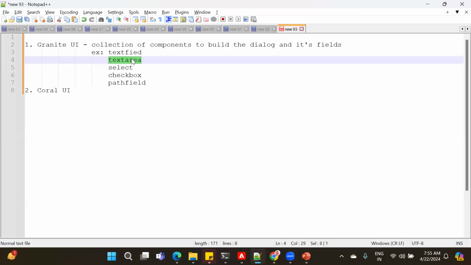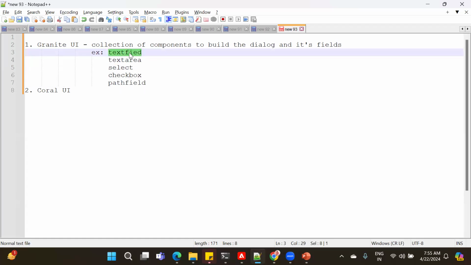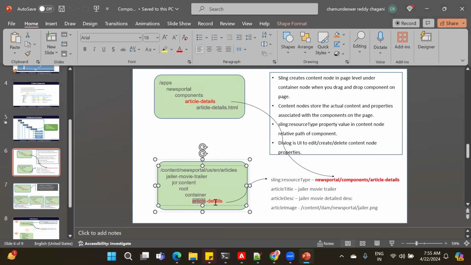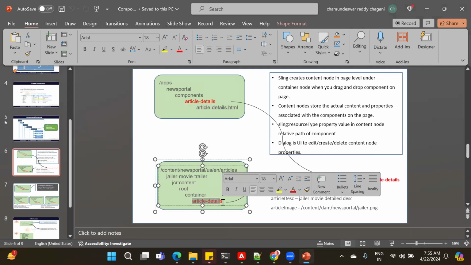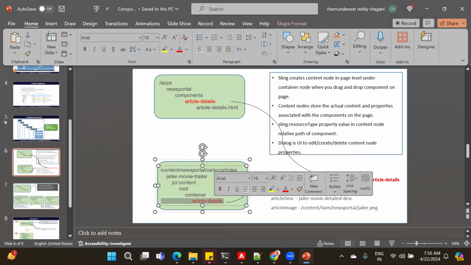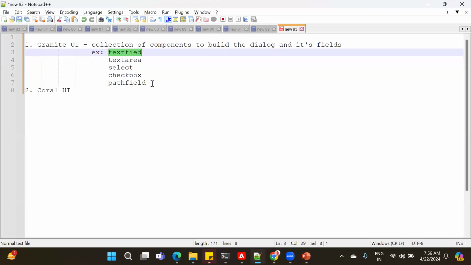Then how to use these out-of-box Granite UI components in our dialog? We just discussed: if you want to use any component, a content node is mandatory. Even to use the Granite UI component, content nodes are mandatory. But in the page case, content nodes are automatically generated by AEM whenever you drag and drop a component on a page. While building the dialog, we have to create content nodes manually, and we have to give the Sling resource type property and its value manually.